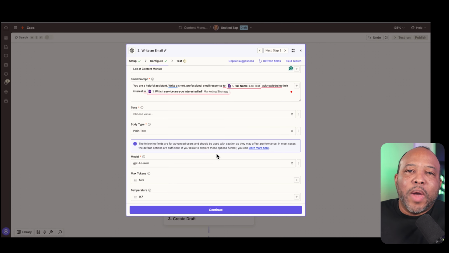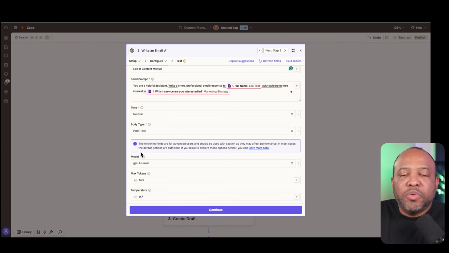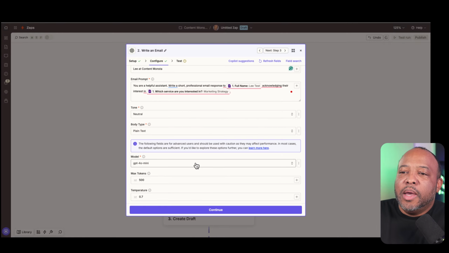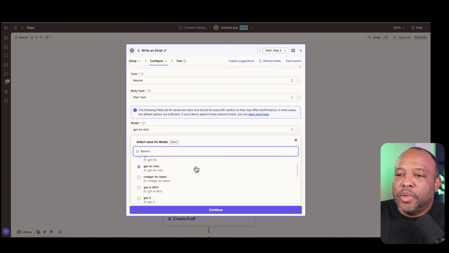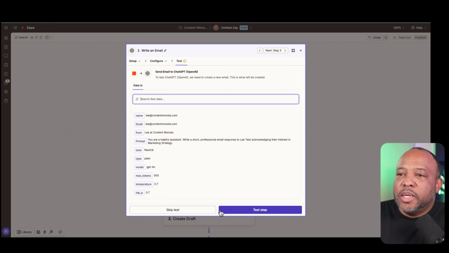All right, so we're back in our write an email step. So we have put in our prompt, we fill in those items. The tone, let's just say our tone is going to be neutral, maybe not so formal, but neutral. The body type, we can do plain text. It'll be easier and clean. We'll use GPT-4 Mini. Let's upgrade that to GPT-4. Depending on what model you want to use, you can go up to 5, 6, whatever model is current right now. And we'll just hit continue. And we'll do a test.